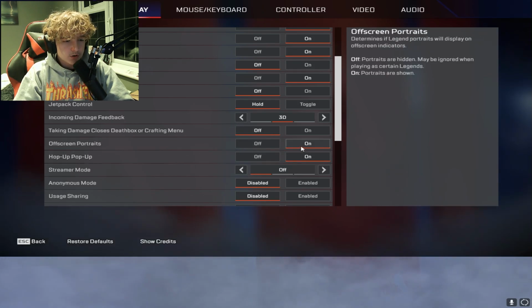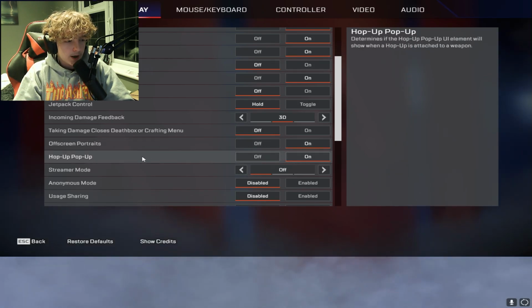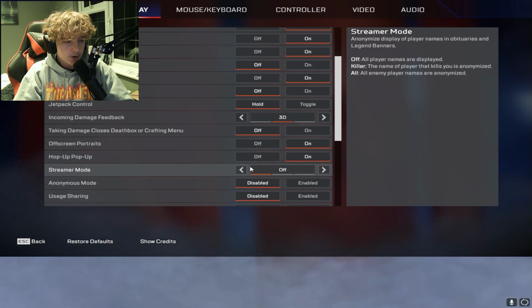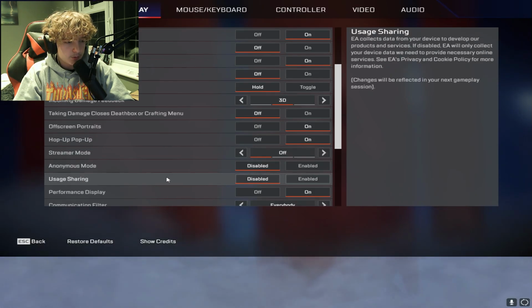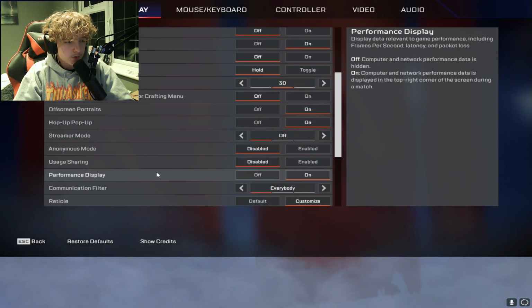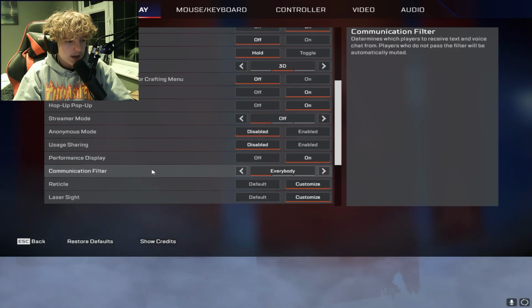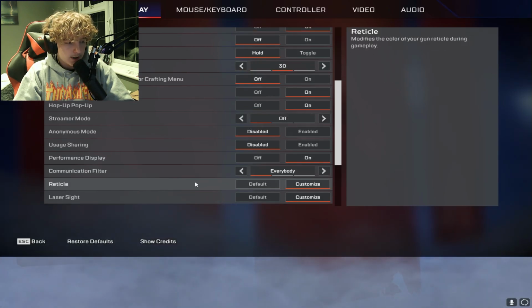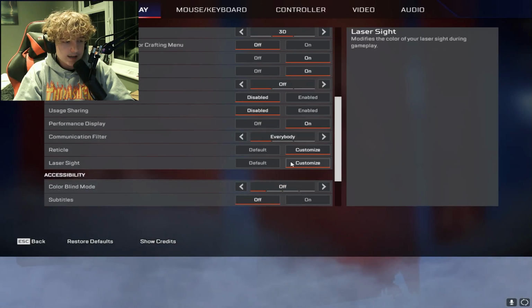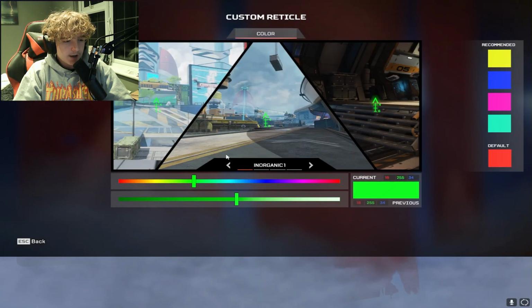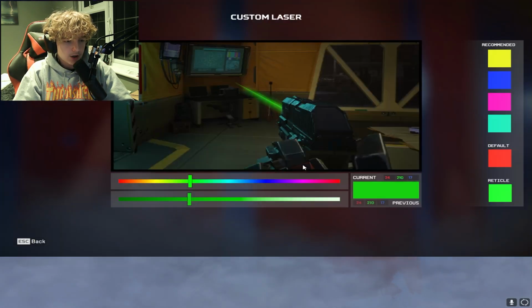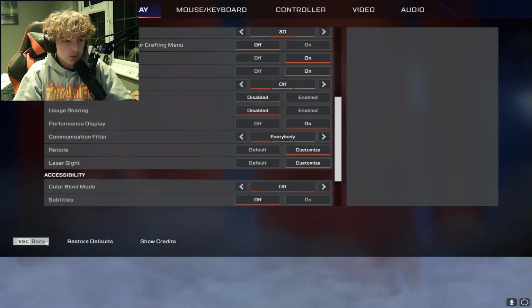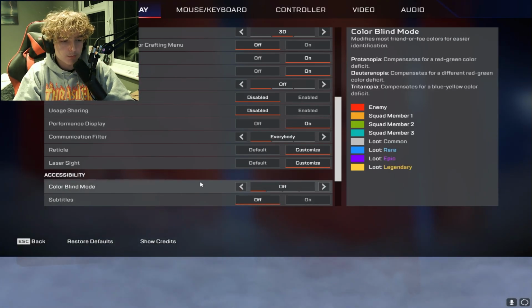Off screen portraits on. Hop up on. Streamer mode off. Anonymous mode disabled. Usage sharing disabled. Performance display on. Communication filter everybody. Reticle custom, and then laser sight custom. I believe I have this on green right now, so if you guys want to go ahead and use that, then there you go. It's a really good color for all the different maps.